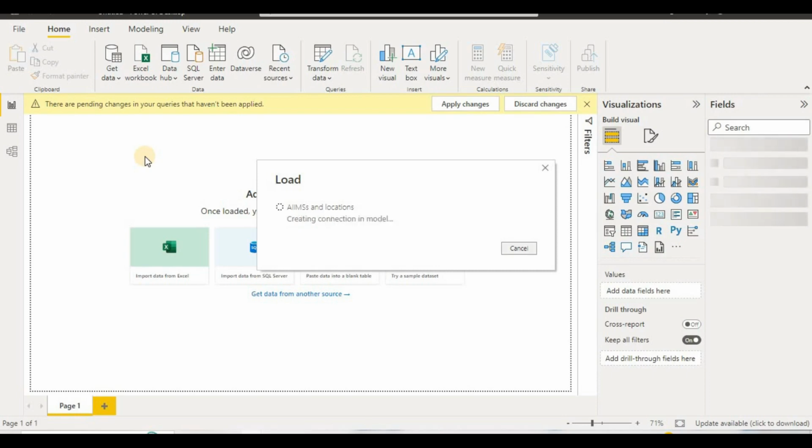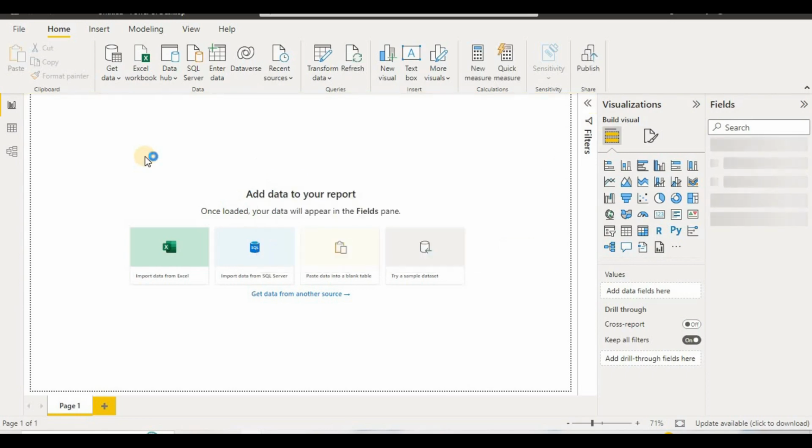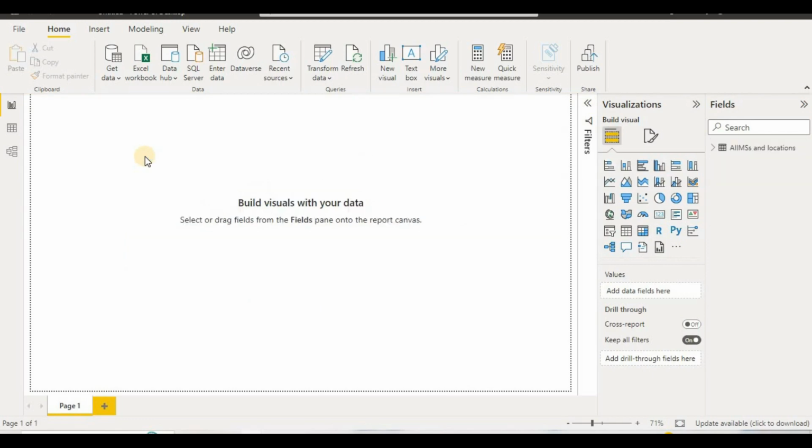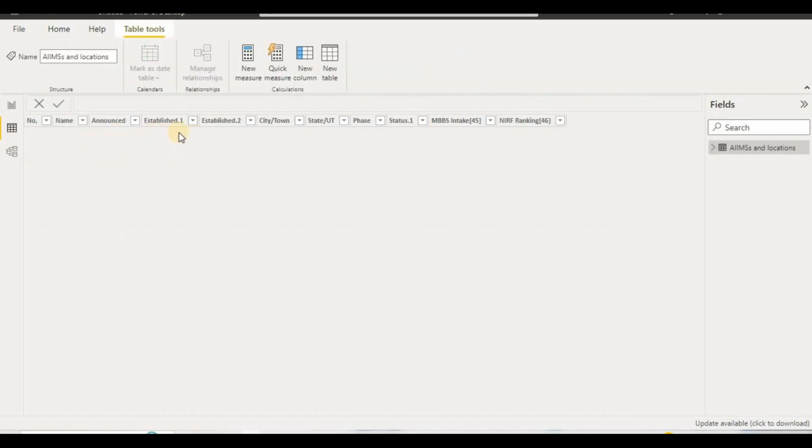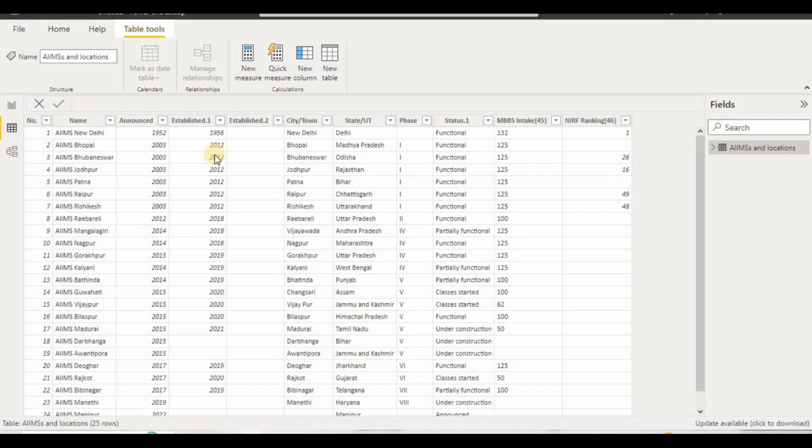Creating connection with models, so that will take a few seconds, and then we will make some report in this. So it's okay here. Right, so now we will go to our data again and see what our data is with us. We have establishment, like we have 2 establishment I still have, so I will just check.